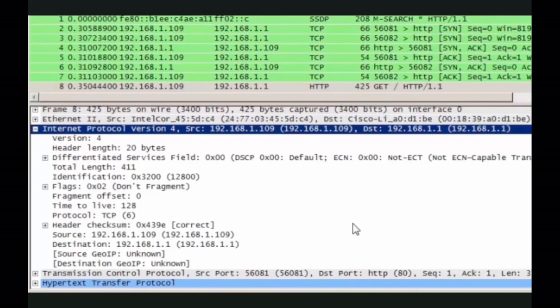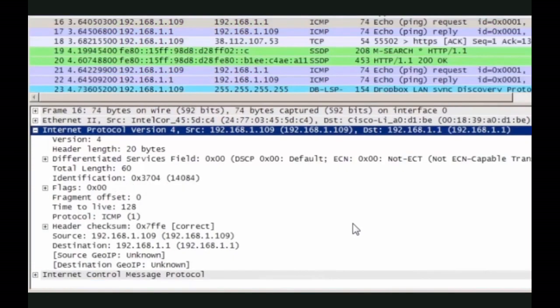I'll move forward to the next packet, and you can see that this packet is the 16th packet captured right up here. It's also from host 192.168.1.109 to host 192.168.1.1, except this is the ICMP protocol. You can see from the information in the packet list window that this is an echo or ping request. If we look in the Internet Protocol version 4 information in the details area, we can see some minor differences.